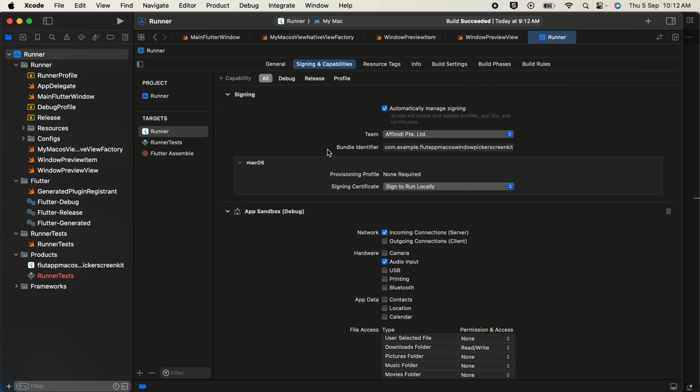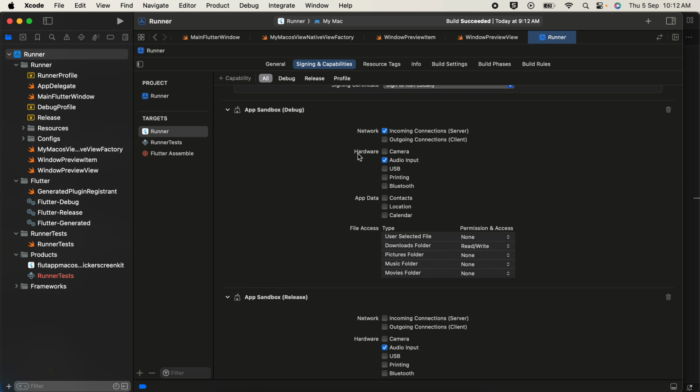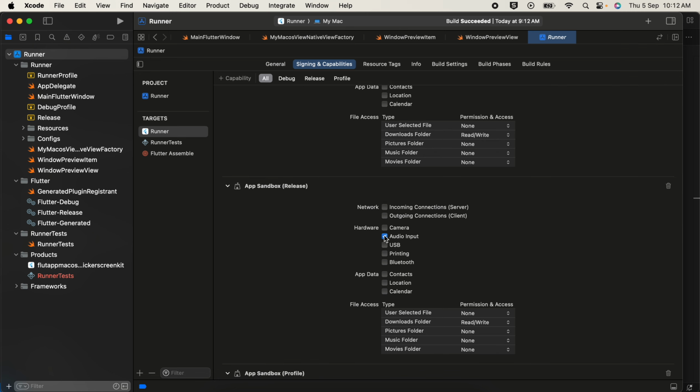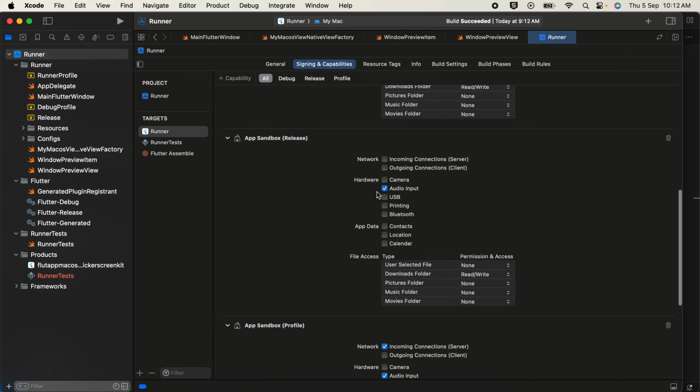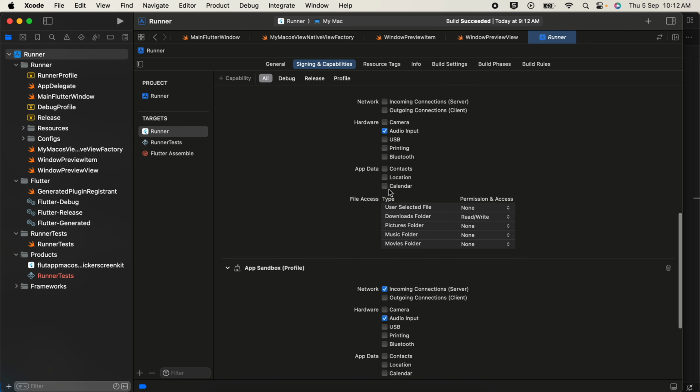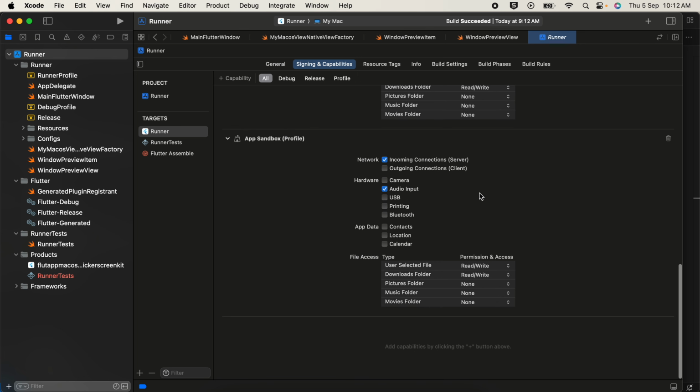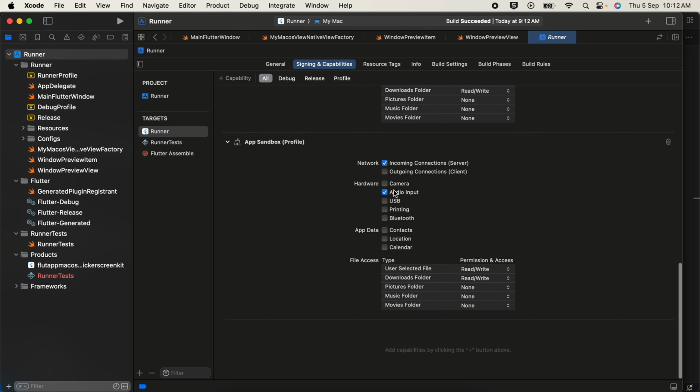Then go to signing and capabilities, and inside app sandbox make sure you check this audio input, as we want to record the audio as well. And here, inside the downloads folder, make sure you check this read write option. Same for app sandbox release as well: check this audio input and read write option, as well as over here, and for profile as well, audio input and read write option.